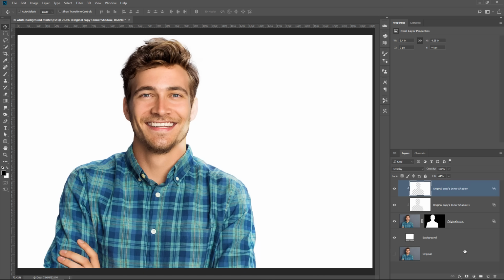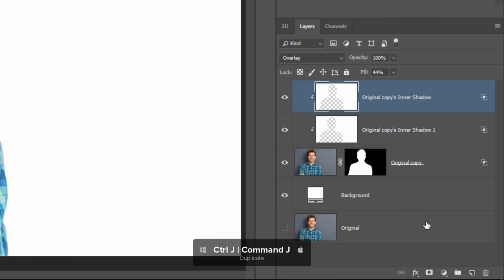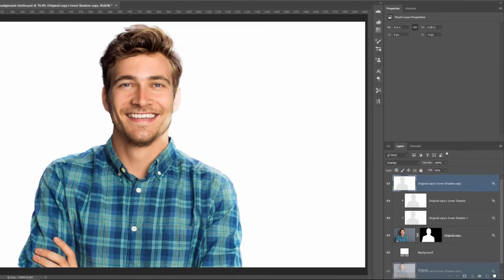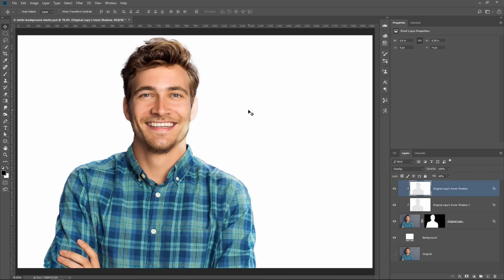Now, earlier I said that if you were in Photoshop CS6, there was an alternative to duplicating the inner shadow. Well, this is it. Convert your layer style into a layer and then press Ctrl-J, Command-J to duplicate, and you'll have another copy of that highlight, and you can move it around anywhere that you like.